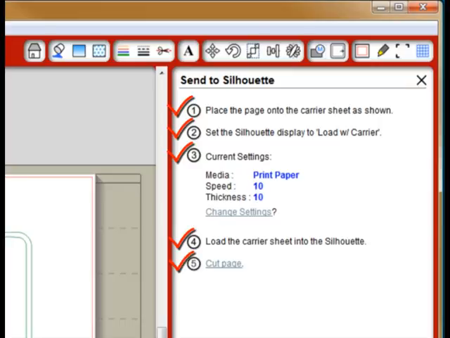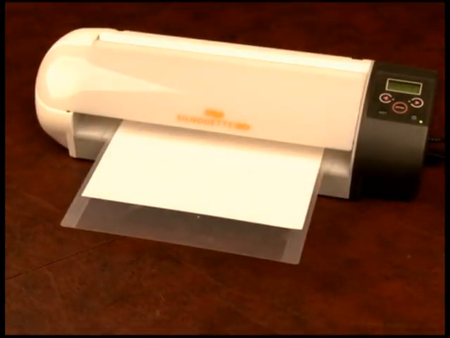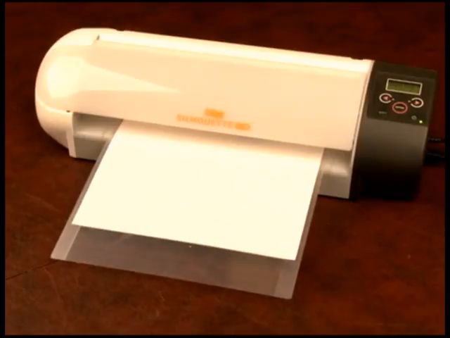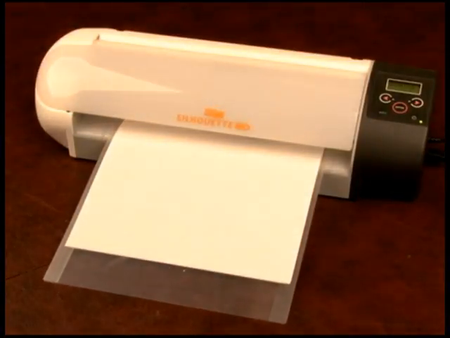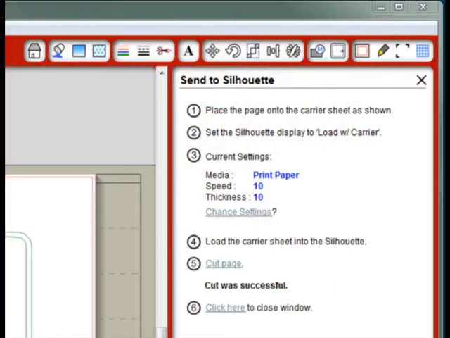The final step is to send the design to the Silhouette by clicking the Cut Page link. After the cut, a message on the side panel will display that the cut was successful. Once you're finished, you can either load another media onto the carrier sheet and cut again, or just close the window.